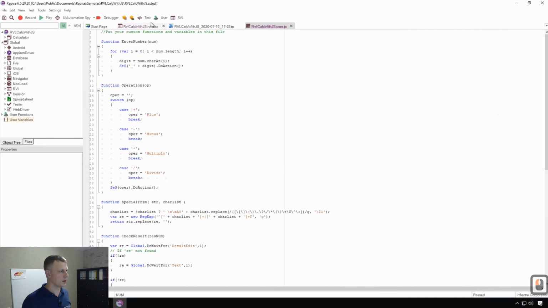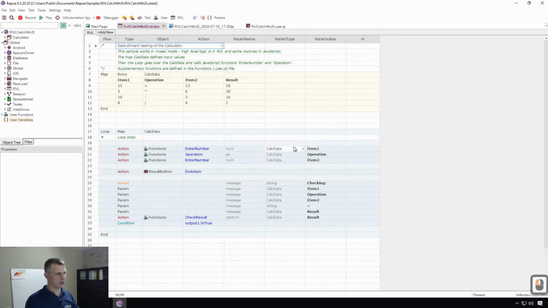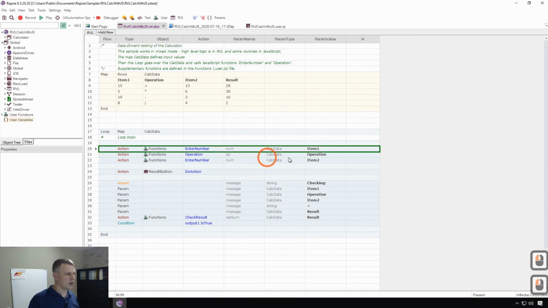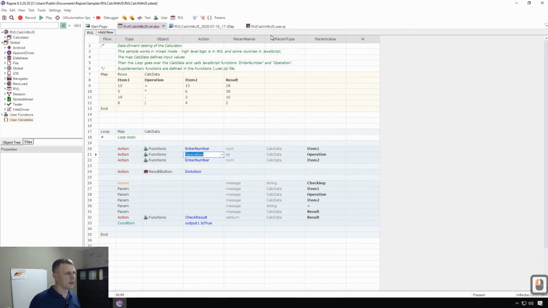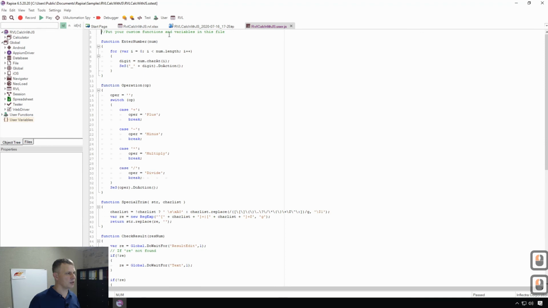I'm opening it. The difference between this one and the previous is that here we use a function to enter value. It's called enter number, and another function, operation. These functions are defined in the user.js file, and enter number is doing a similar thing to what we were doing in RVL. It's doing the same loop and typing of digits, but you see in JavaScript it looks much shorter. We don't need a map for this case. So it's another approach that you may use.